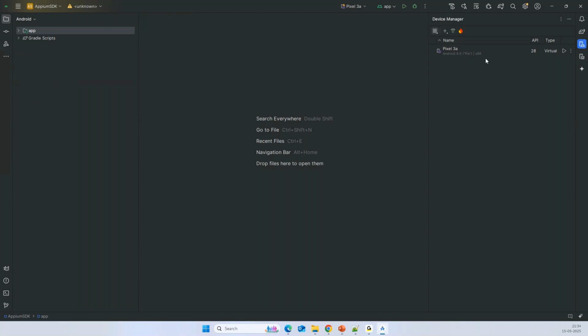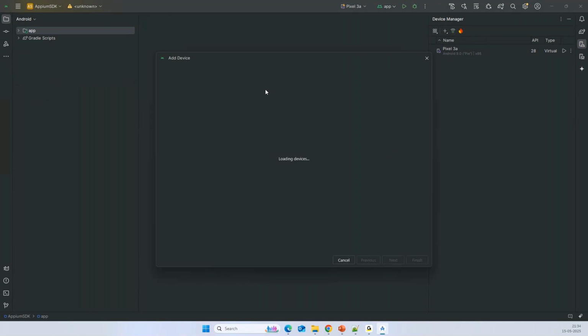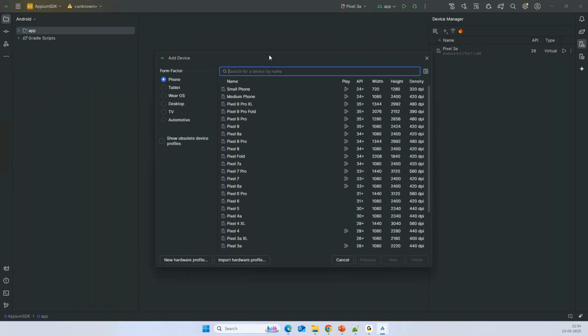So how to create a device? You will see an add a new device button here. Simply click on this, and then click on create virtual device. Okay, so I have done that. Let's wait for a second. Now this pop-up has come.